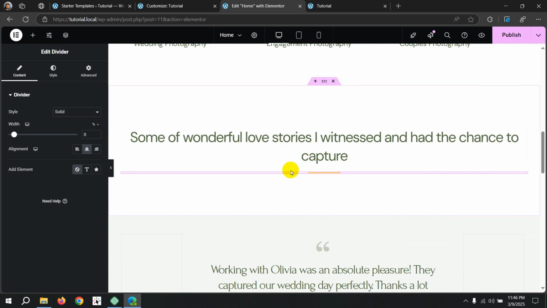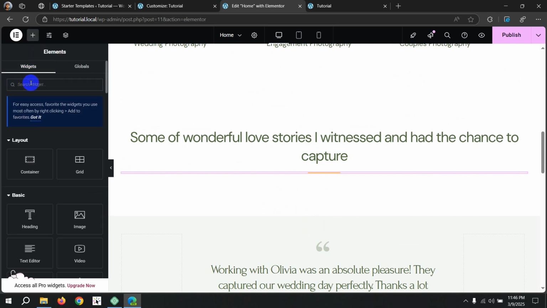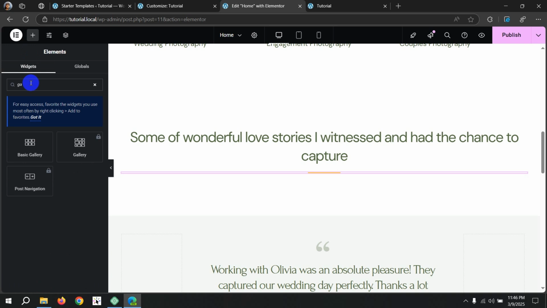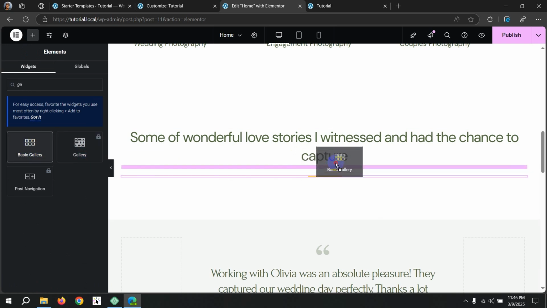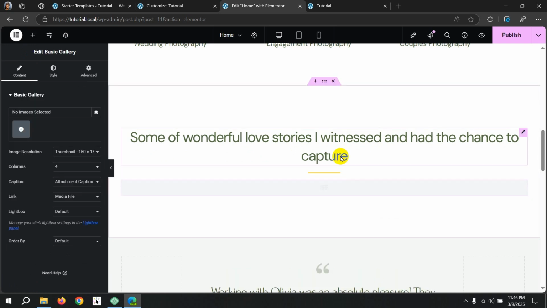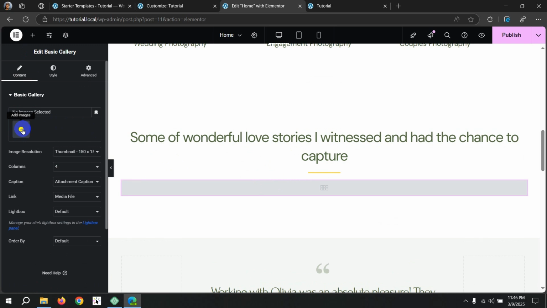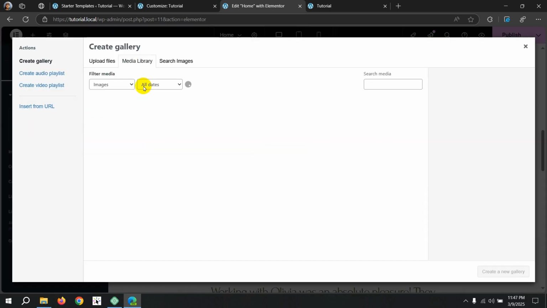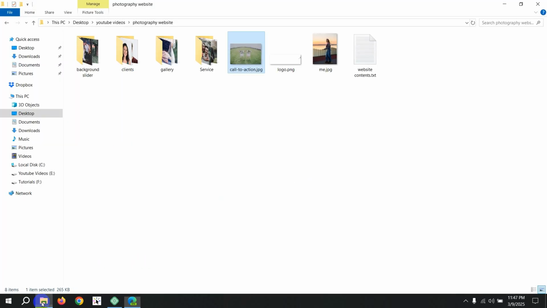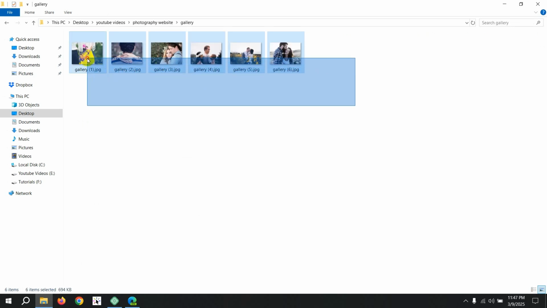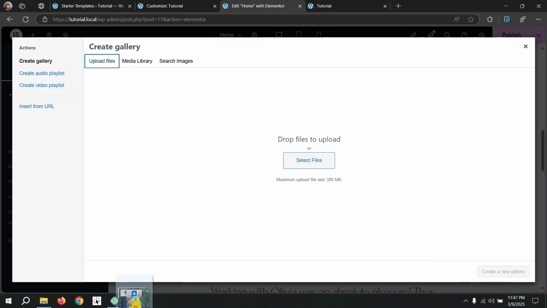So now let's add a gallery. Click on that element, search on basic gallery. You can click or you can drag and drop over there to show the gallery. So I just drag and drop over there. So now let's add some of my work images. Just click on plus icon, go back to upload and this is the gallery images. So I'm going to select all of them and I'm going to upload.